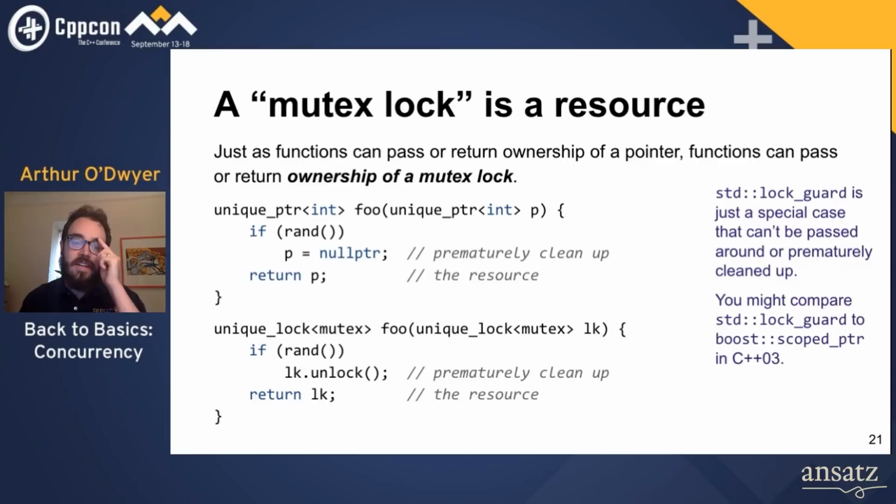If you're compiling with optimizations, it doesn't really matter, I don't think, whether you use unique lock or lock guard. But I would tend to say, if you're not going to pass it around, use lock guard. If you are going to pass it around, you have to use unique lock in order to make it movable like unique_ptr. And unique lock, just like unique_ptr, is of course movable, not copyable.